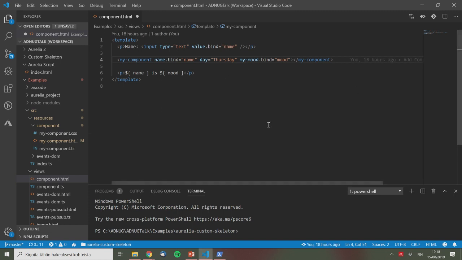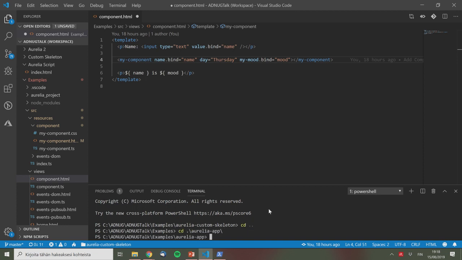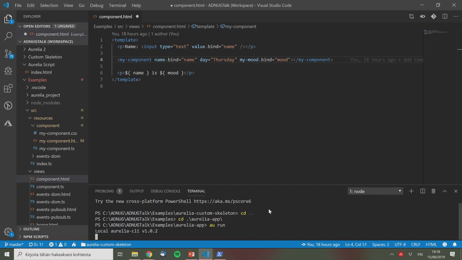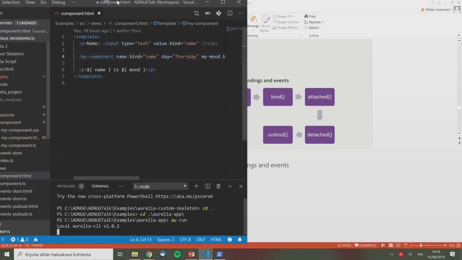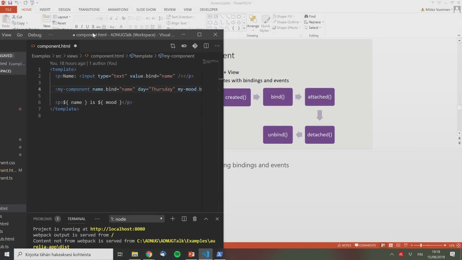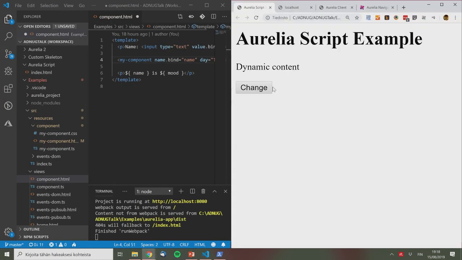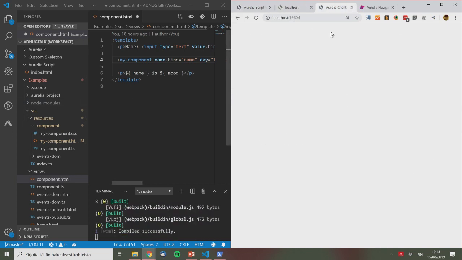So I can run this. It's going to start an application in the background. So I'm going to show this code on the left and the application on the right.